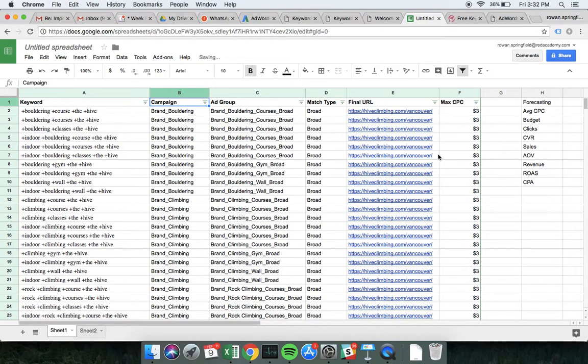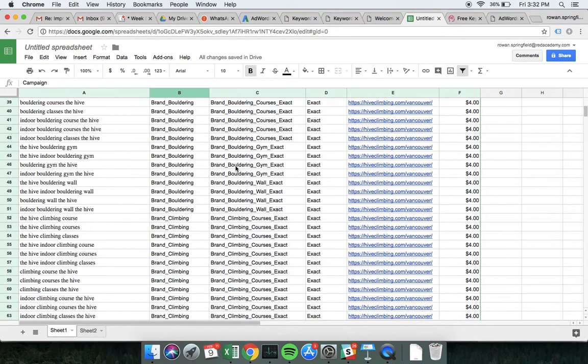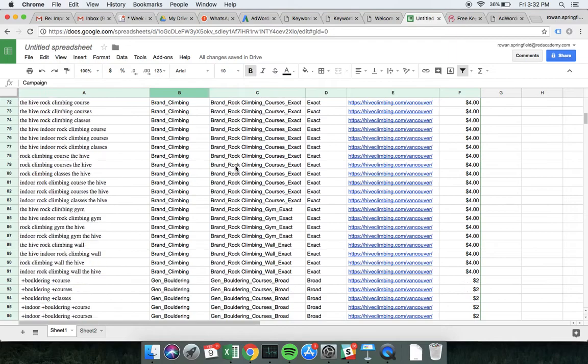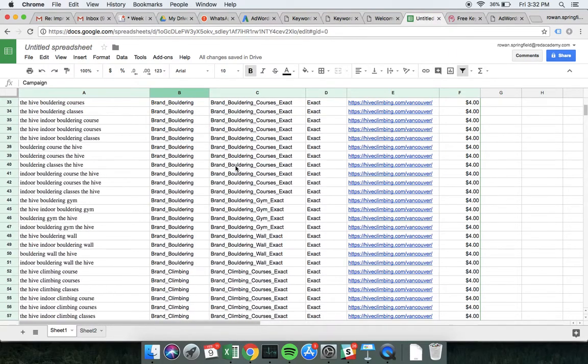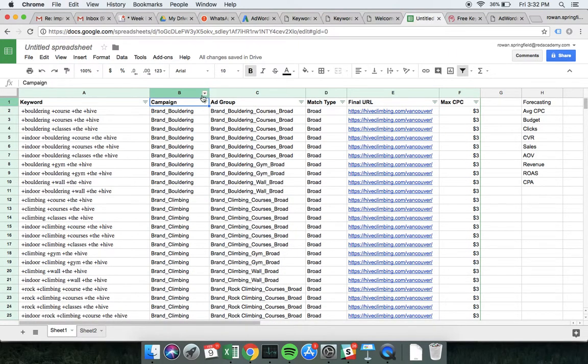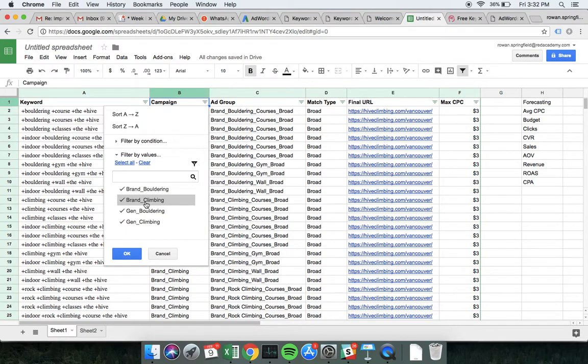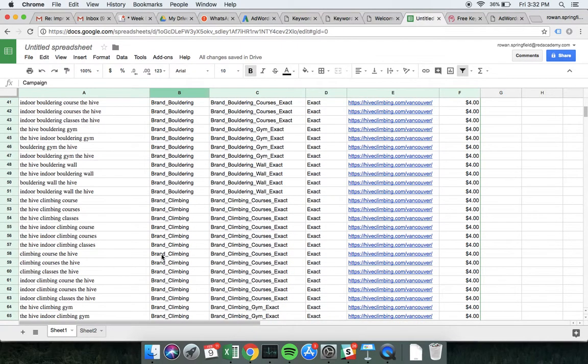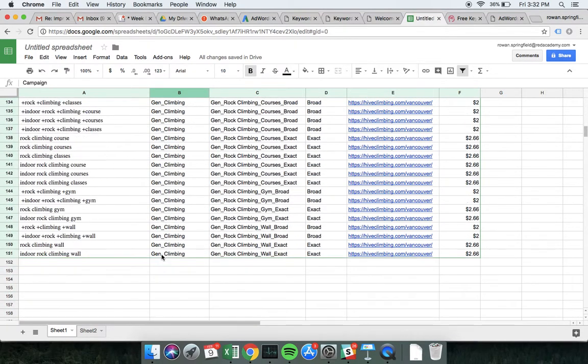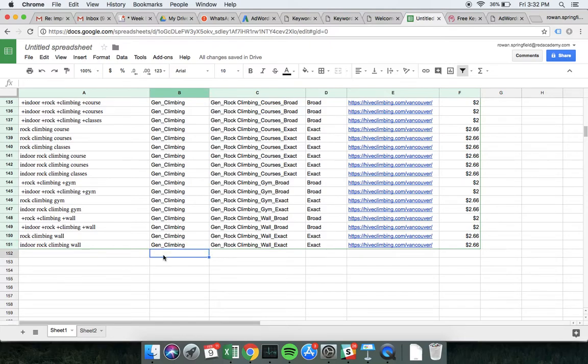So that's kind of our branded keywords added with our max CPCs. And there's actually one thing which we haven't got, which I mentioned, which is going to be our pure brand campaign. Because you'll notice, we've got 4 campaigns. We've got brand bouldering, brand climbing, generic bouldering, generic climbing. But having a pure brand campaign is going to be really good.